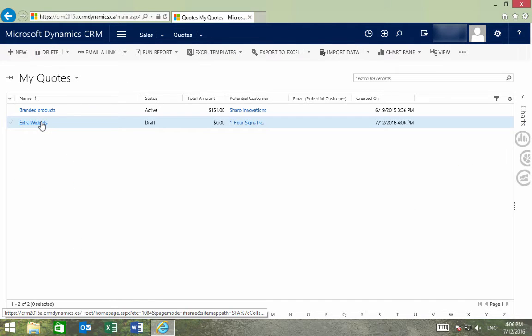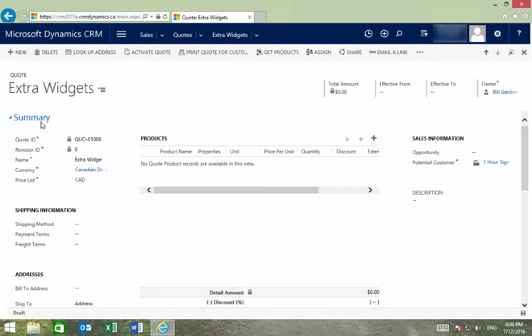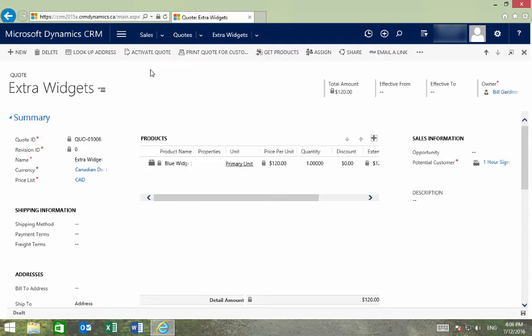Once I open the quote again, I'll be able to add in products. So I'll select this icon here and choose existing product and use the lookup and select blue widget. We can activate the quote once we're finished and ready for it to be sent to the customer.